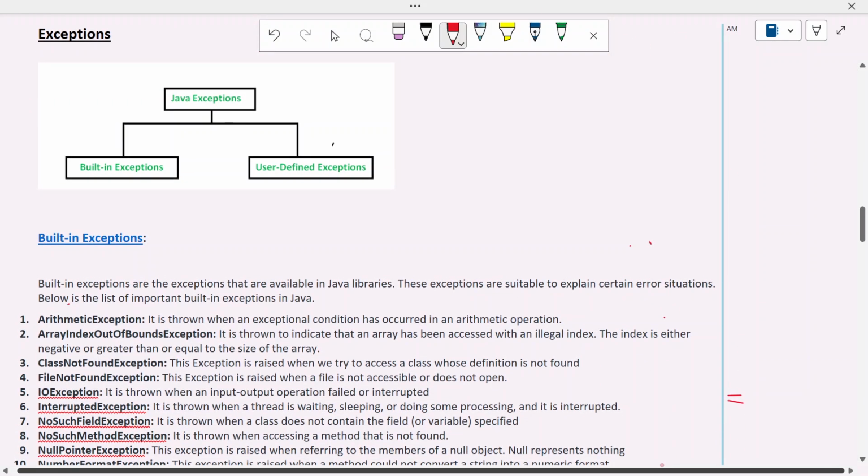Before going to that, first of all we have exceptions. Java exceptions are of two types. One is built-in exception, the second is user-defined exception. Built-in exceptions are all predefined exceptions. User-defined exceptions means you are customizing your exception, writing your own exception. Based upon some condition, the condition is created by you and the exception is also created by you. That's why it is called a user-defined exception. These others are all built-in, predefined exceptions.